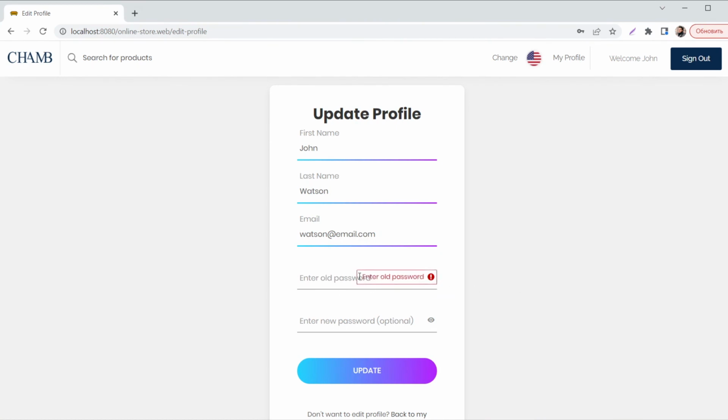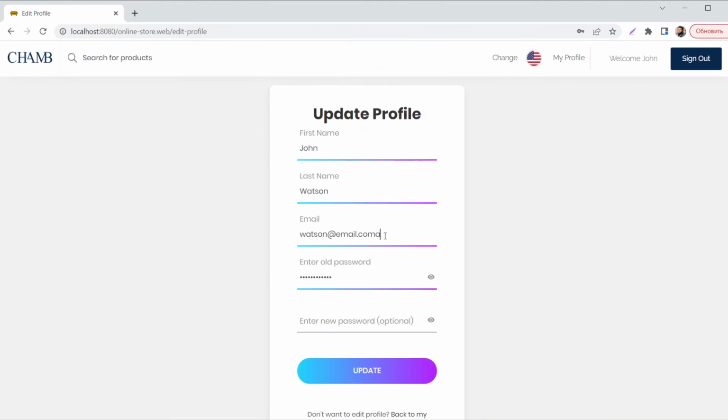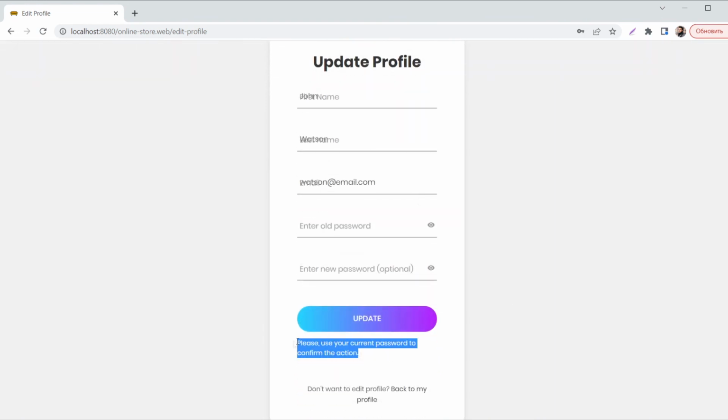Let me type any password, because as an attacker, I try to remember how the password looked like. And in case I changed email, entered some invalid password, and just click the update button, I see an error message telling me that I need to enter current password to confirm the action. That's it. Let's talk about the next vulnerability.